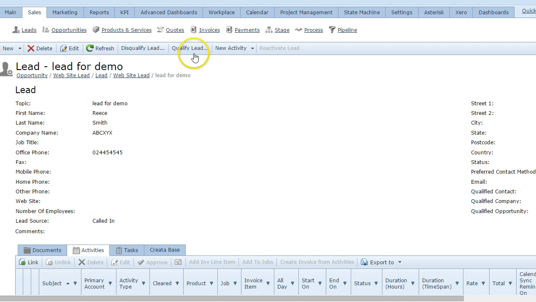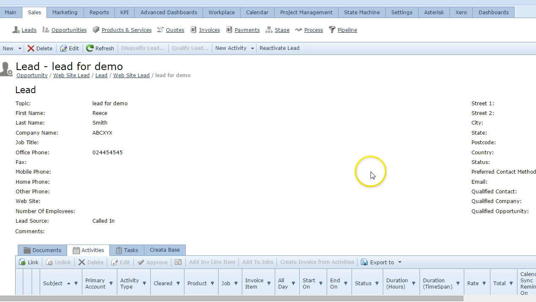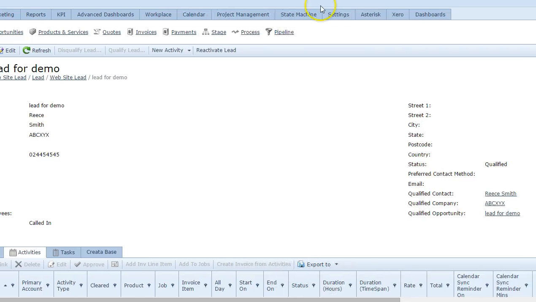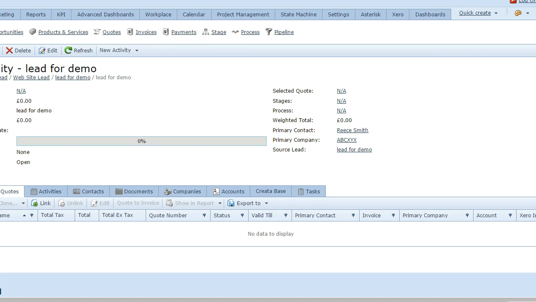Once we qualify that lead, we just have a button in this section to qualify the lead, and we can click on that button. It's going to bring up a pop-up screen. We can now say, I want to create a contact, company, and opportunity for that particular lead. Click on OK, and we now straight away have brought that person into the database, so we have him qualified. Now you can see here he's a qualified contact, company, and so forth. So we're now going to follow the process and go to the opportunity that we've just created from that lead.